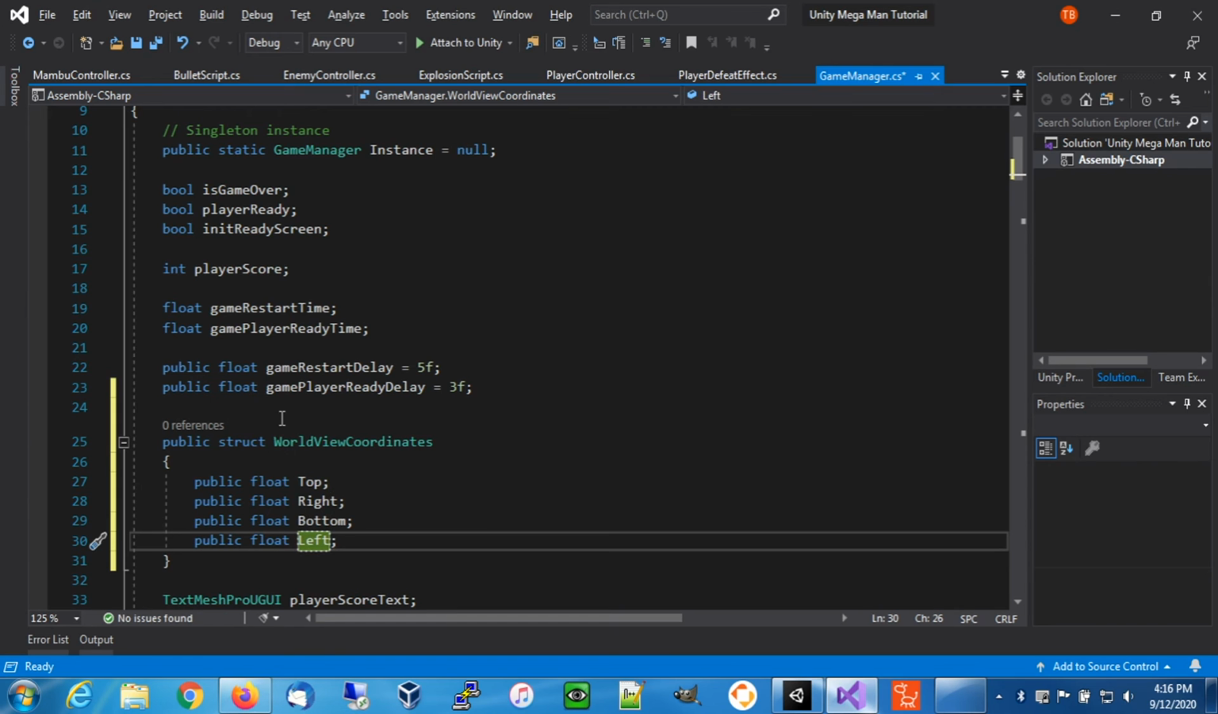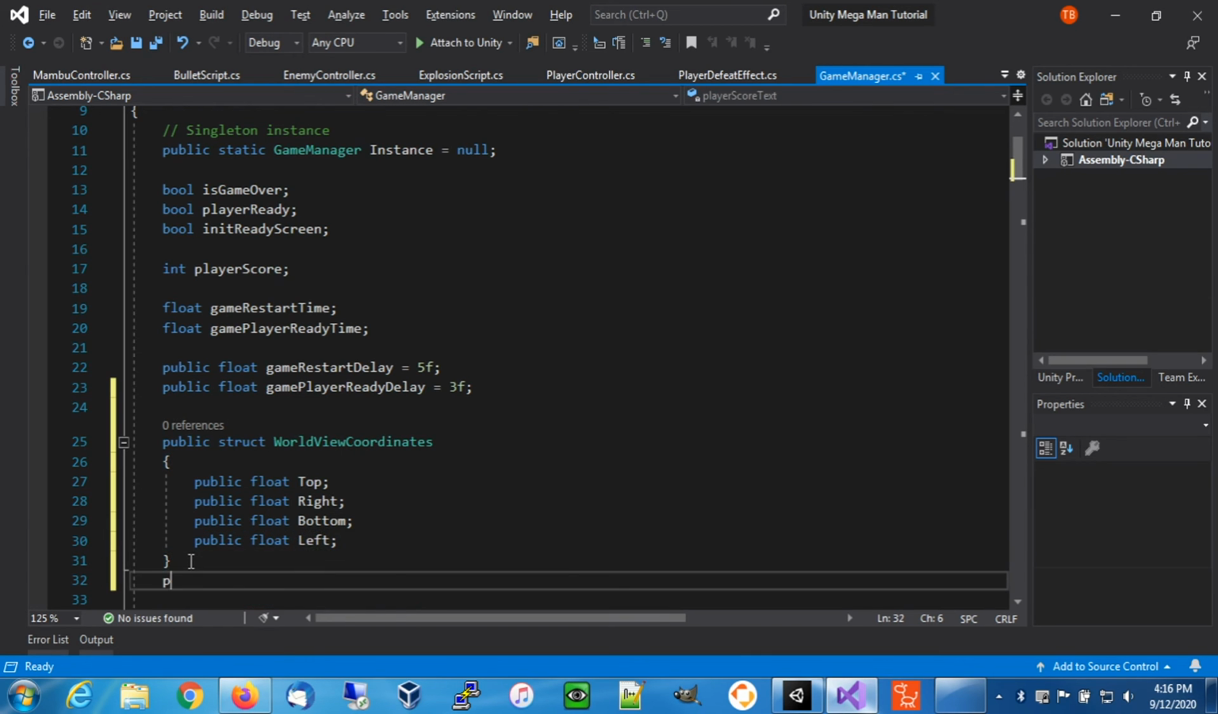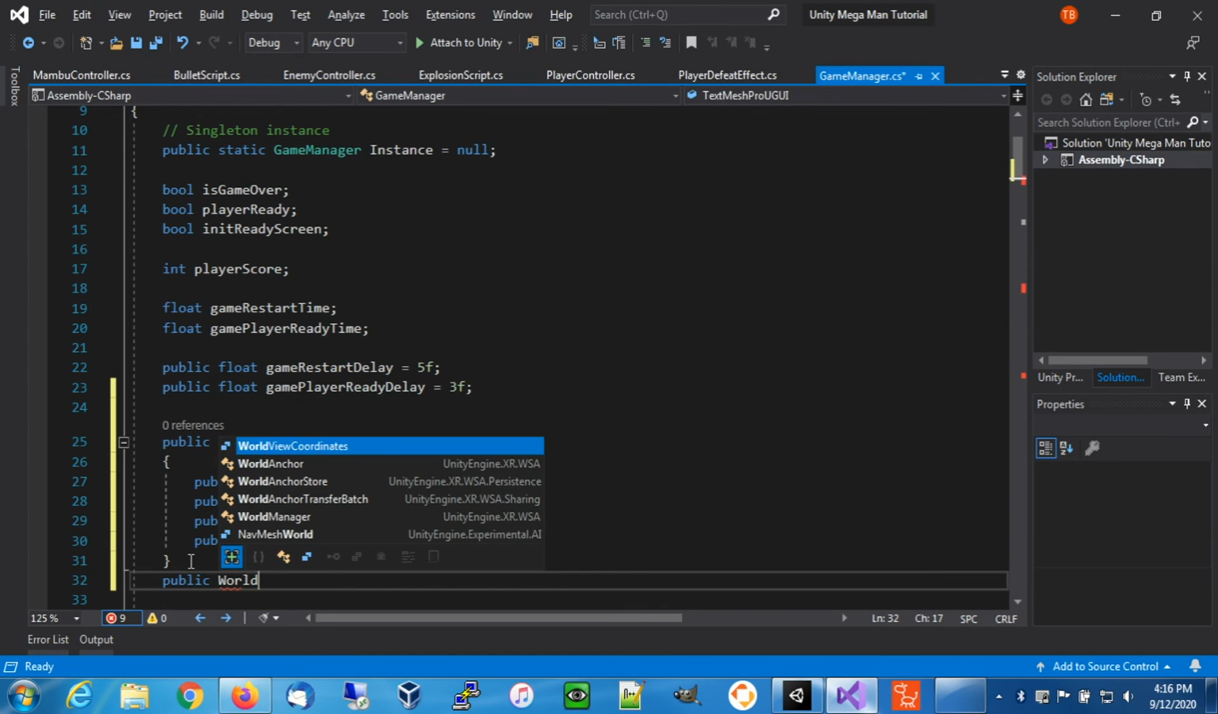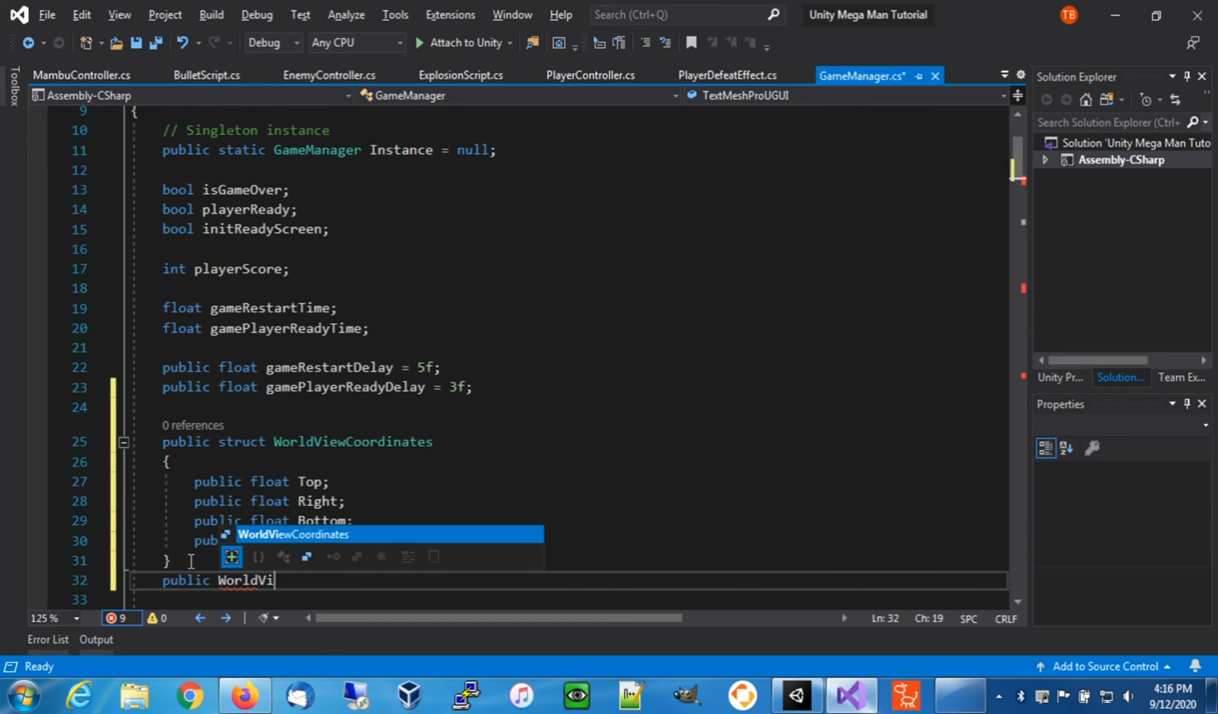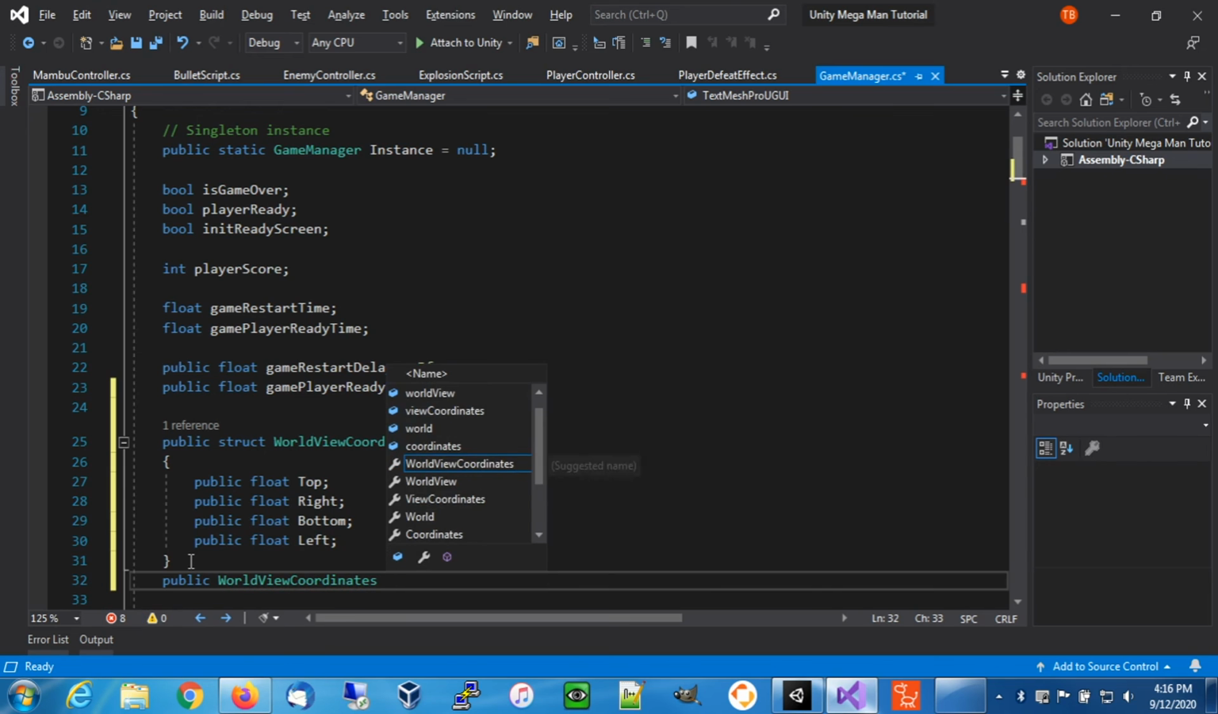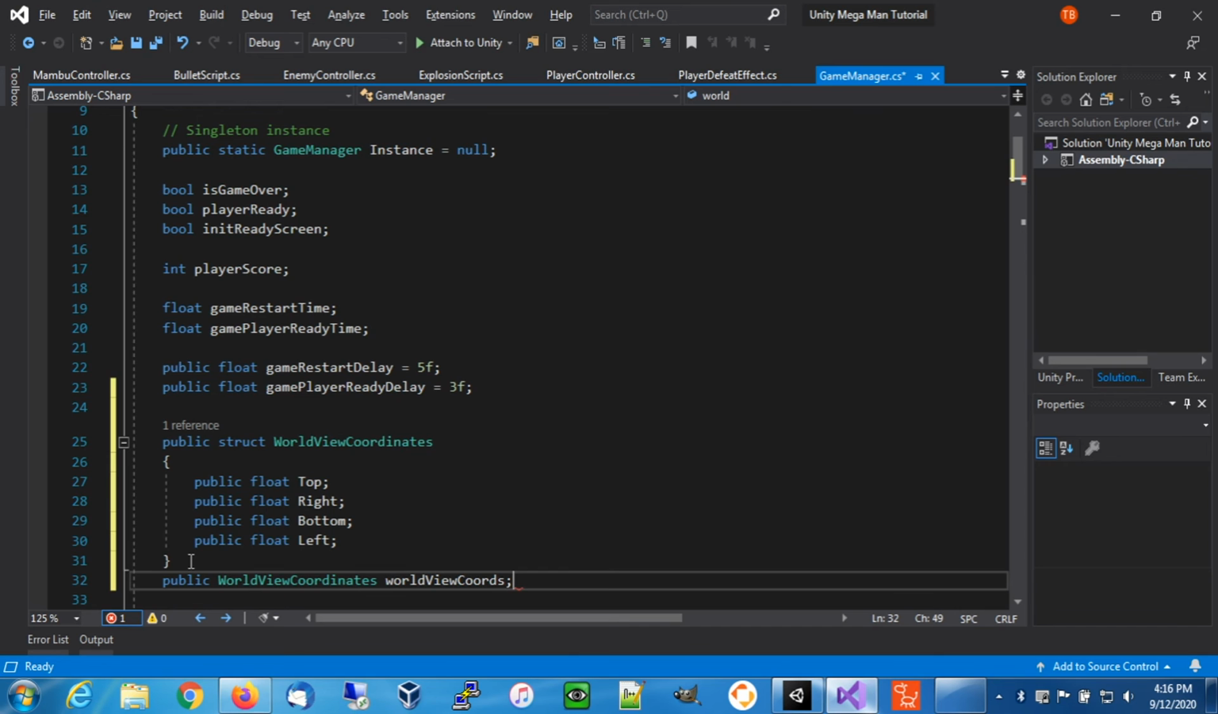These are all going to be holding values for outside of the camera range of the top, the left, the right, and the bottom. And we're going to create a public one, and we're making this public because maybe we want to use this in other places in our game. Not just specifically in the game manager, maybe we want our character to be able to pull these values and do something. So we're going to make this public. Then WorldViewCoordinates, and we're going to call it worldViewCoords.